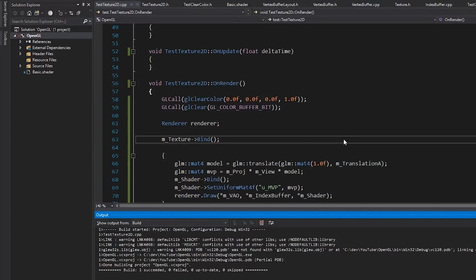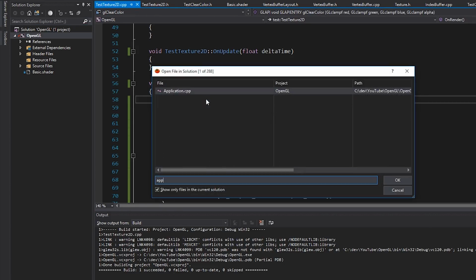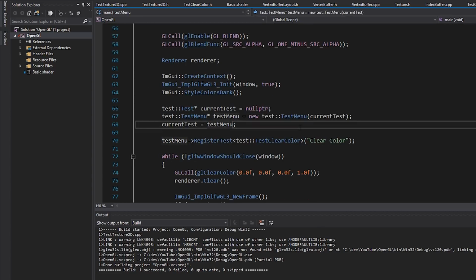Okay, so this has succeeded. Let's actually see if this works. Obviously we haven't used the test anyway, so we definitely need to do that first. So if I go to application, all we really need to do is we create our test menu, and once we have that test menu, we can register our test.